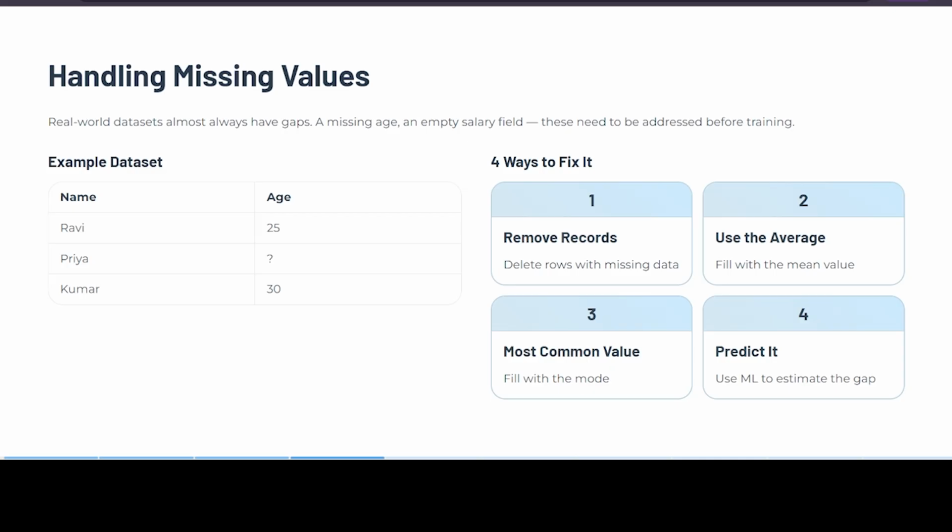And then the fourth one is predict the missing value. Sometimes, instead of guessing, we let another machine learning model estimate the missing value. This is how the model will predict, for example, an age for the particular person. This is more accurate for large data sets. So this is how we handle missing values.